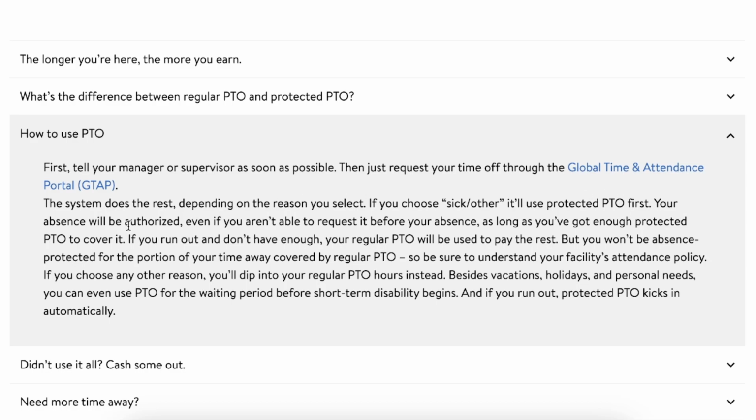So your absence will be authorized even if you aren't able to request it before your absence, as long as you've got enough protected PTO to cover it. If you run out and don't have enough, your regular PTO will be used to pay the rest, but you won't be absence protected for the portion of your time away covered by the regular PTO. So you have to be sure to understand your facility's attendance policy.